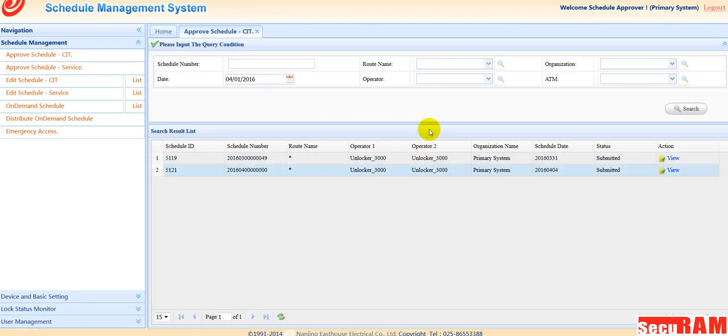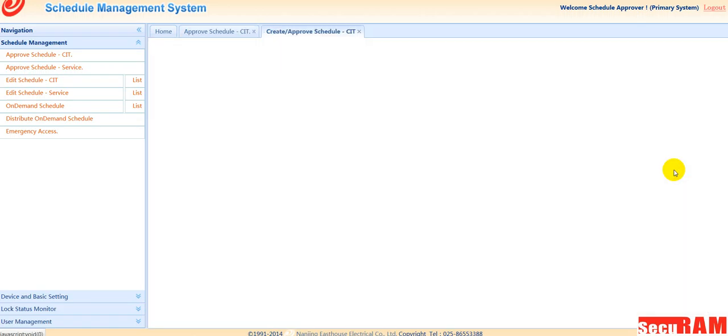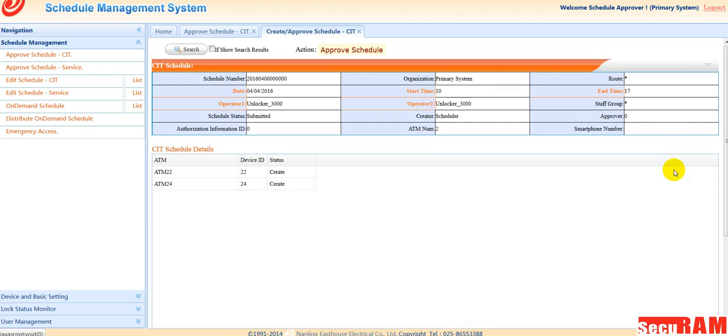And now you'll see there's a number of schedules here that I've created in order to approve. The one that I created in this example is this one. So I click on view and I can see the schedule that I created. So for April the 4th from 10 a.m. to 1700 hours with Unlocker 3000, he's opening these two ATMs, and I click approve schedule.